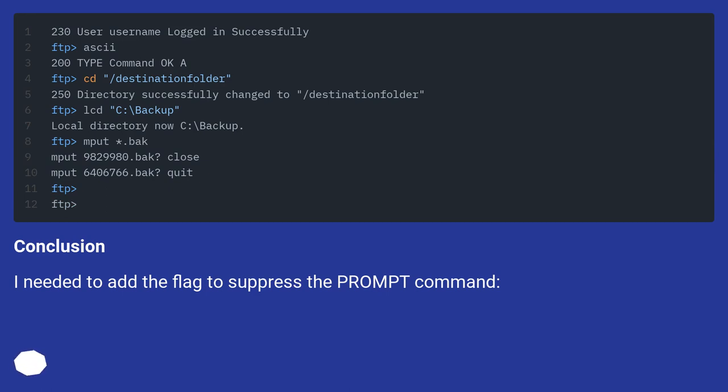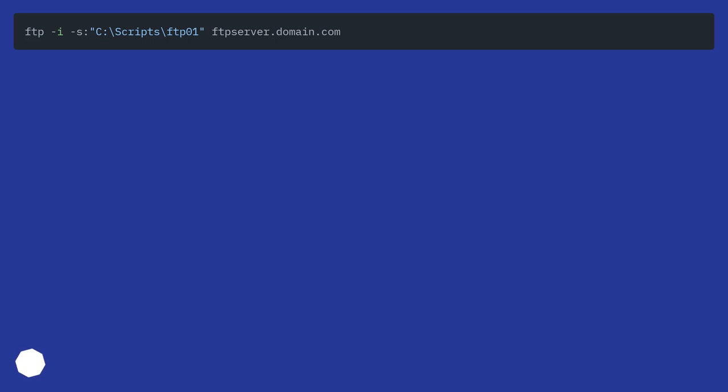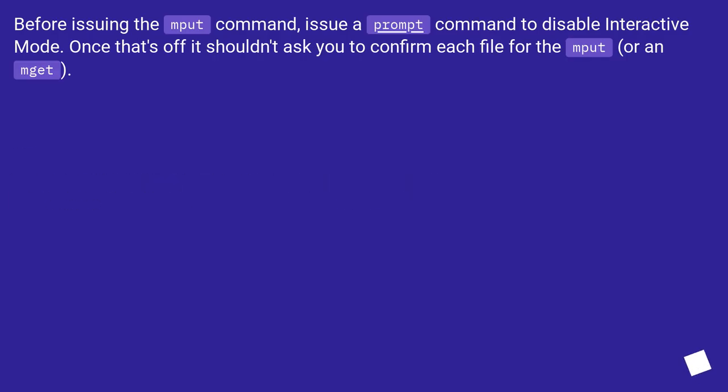Conclusion. I needed to add the flag to suppress the prompt command. Before issuing the input command, issue a prompt command to disable interactive mode. Once that's off, it shouldn't ask you to confirm each file for the input, or NJ. Try inserting the line, prompt in, just before the input line.